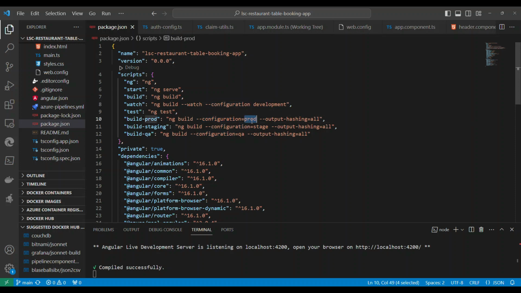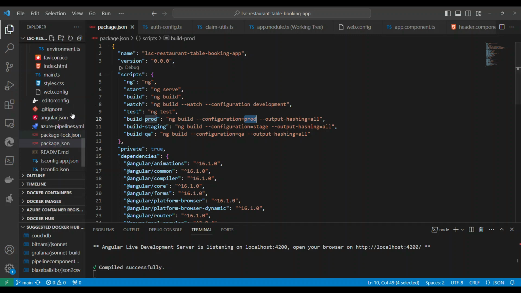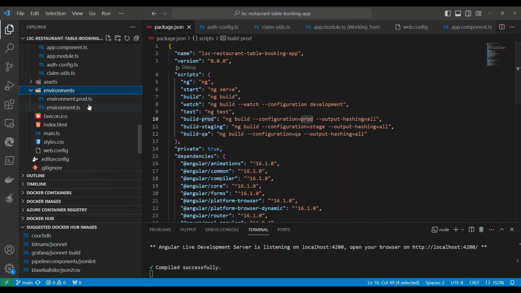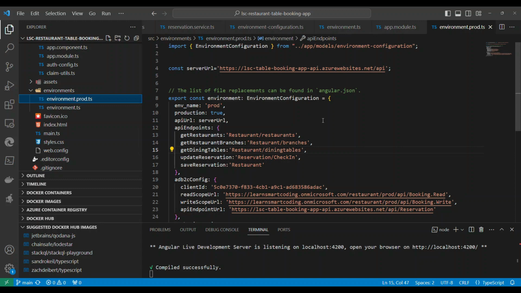Where is this prod coming from? Let's scroll up a little bit, go to the environments folder, and here I have environment files, environment.prod.ts. So this prod is named based on this. If I name it environment.production.ts, I should have production here. Don't get confused, it's not a short form. What you give here is what you give in the configuration.